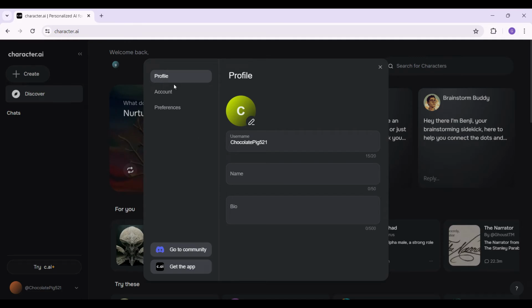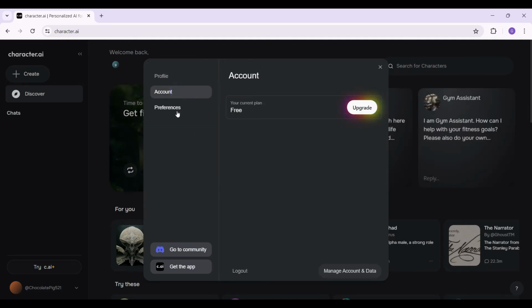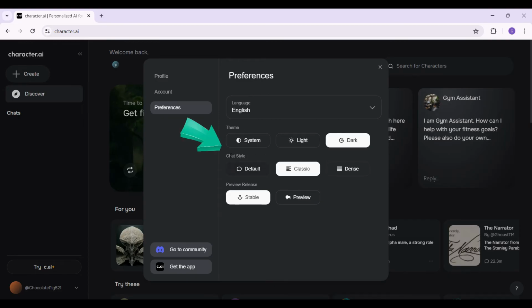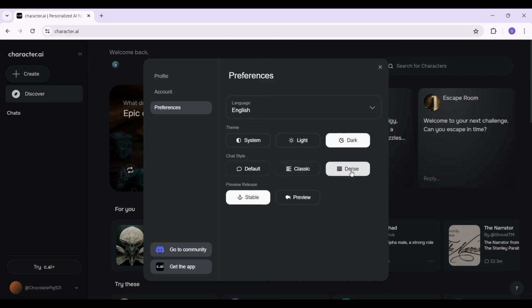Here are the few settings provided like profile, account and preferences. Right here in the preferences section, if you look closely, you will find something like chat style. You will be given three options, that is default, classic and dense. Click on any chat style of your choice and you're done. The chat style has been successfully changed.